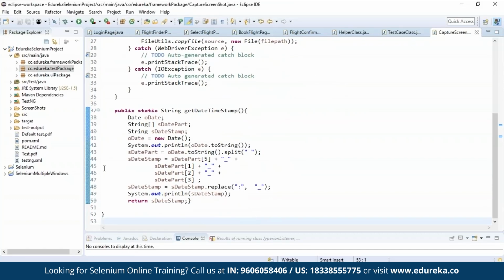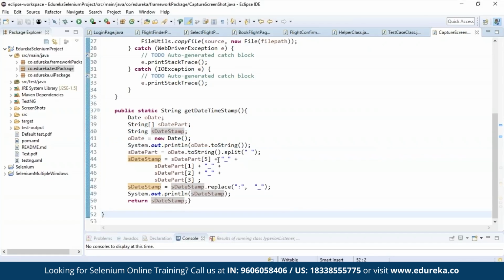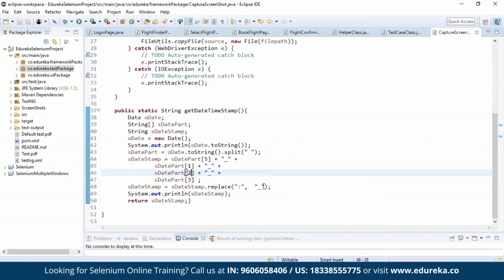Now I want to tell you one thing, it has to save. And next I want the date timestamp. So for that, this is a format I need to follow. That is, first will be the power of 5 followed by 1, 2, and 3. And then if there is anything, it will replace it by this. So this is the format I need to follow in order to get the date timestamp.